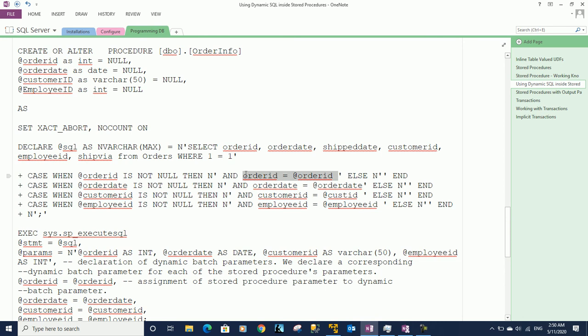We combine this string literal with the above query if the value is passed, else we don't add anything. So this is a null string literal, we are not adding anything to this particular query. Okay, and we are ending this case. And similarly, we are taking cases for the other 3 parameters: order date, customer ID, employee ID.